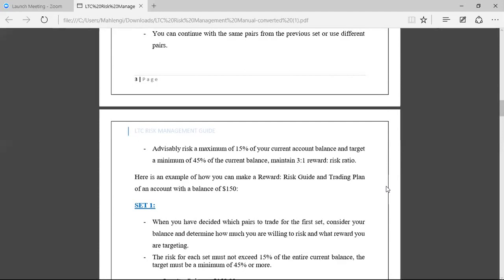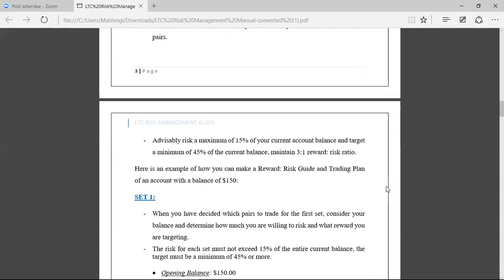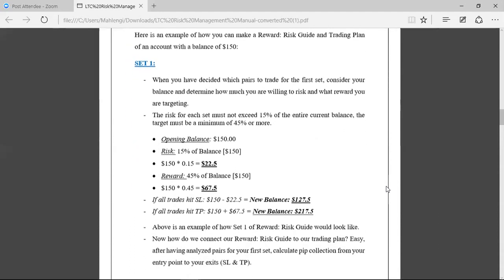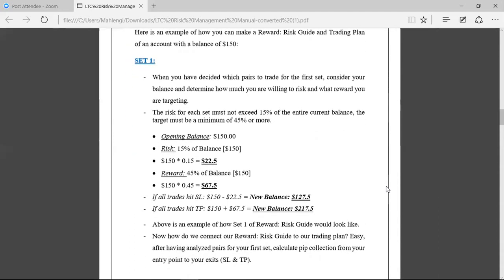Your targets are based on how far your take profit is from your entry. It can take a day to hit your take profit. It can take 2 days, 3 days, 4 days. You don't know. So whenever you're doing your trading plan or your risk to reward guide, make sure your targets are not based on time.